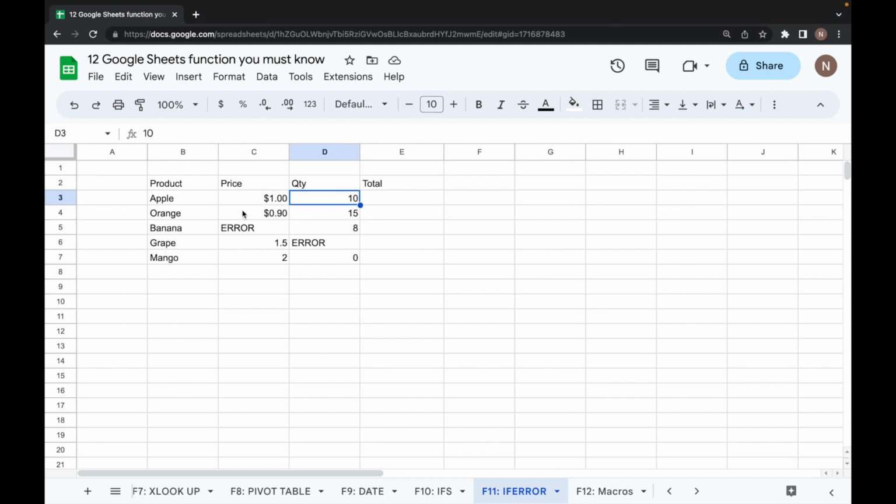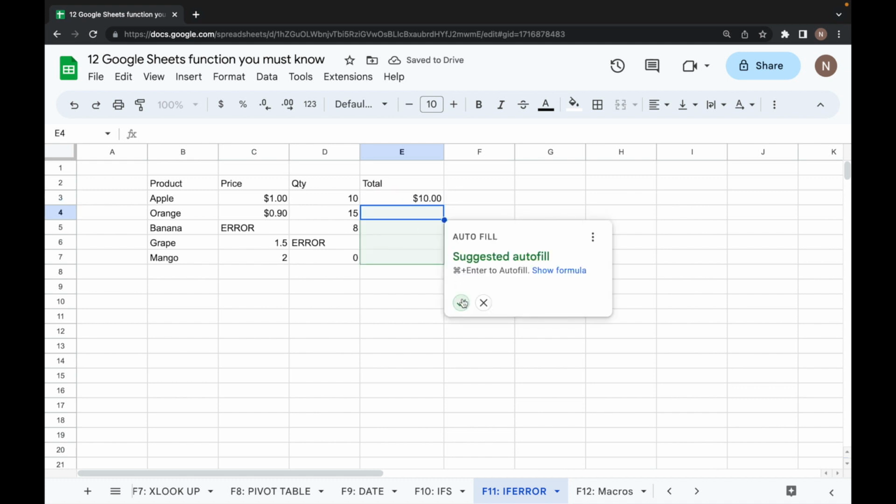Like in this example that we have here, which is the price of apple, you can see $1, price of orange which is 90 cents, then banana there is no price, so there is an error. Grape, mango, so we have price. Similarly in quantity we have one error here, and for mango the quantity is 0. Now if we try to find out the total price by selecting equals and multiplying price by quantity, so if we want to find out total sales, we'll press enter here and scroll it down.